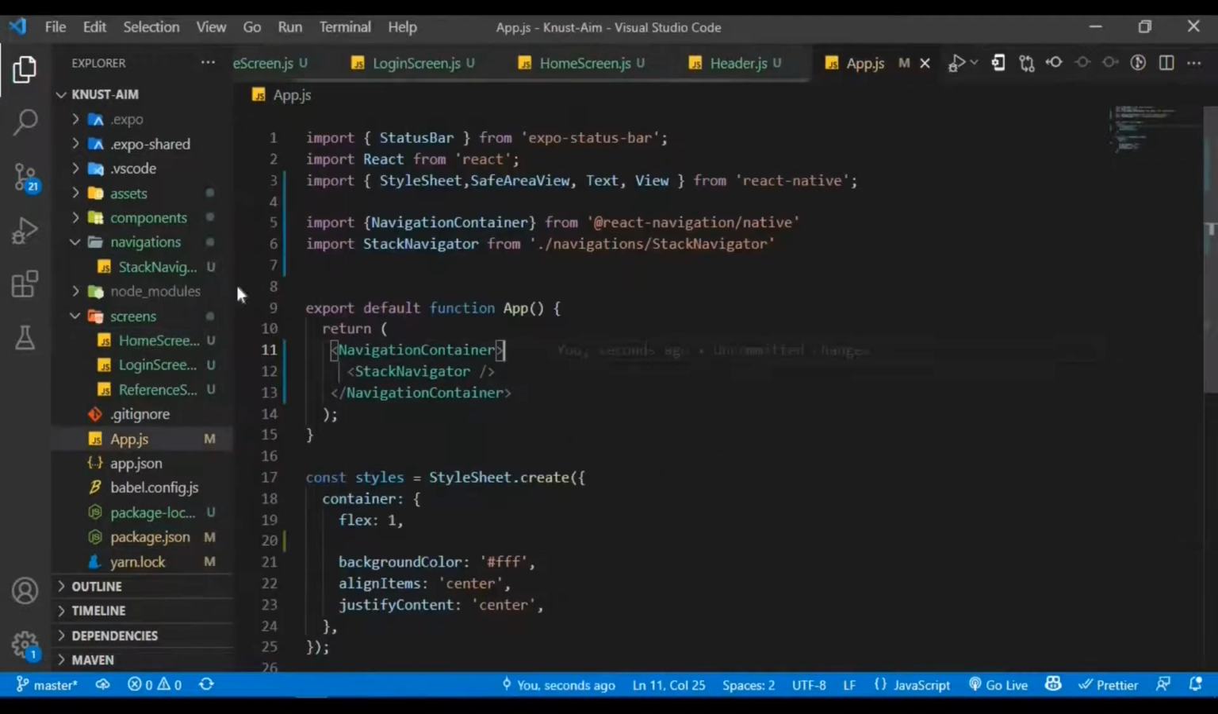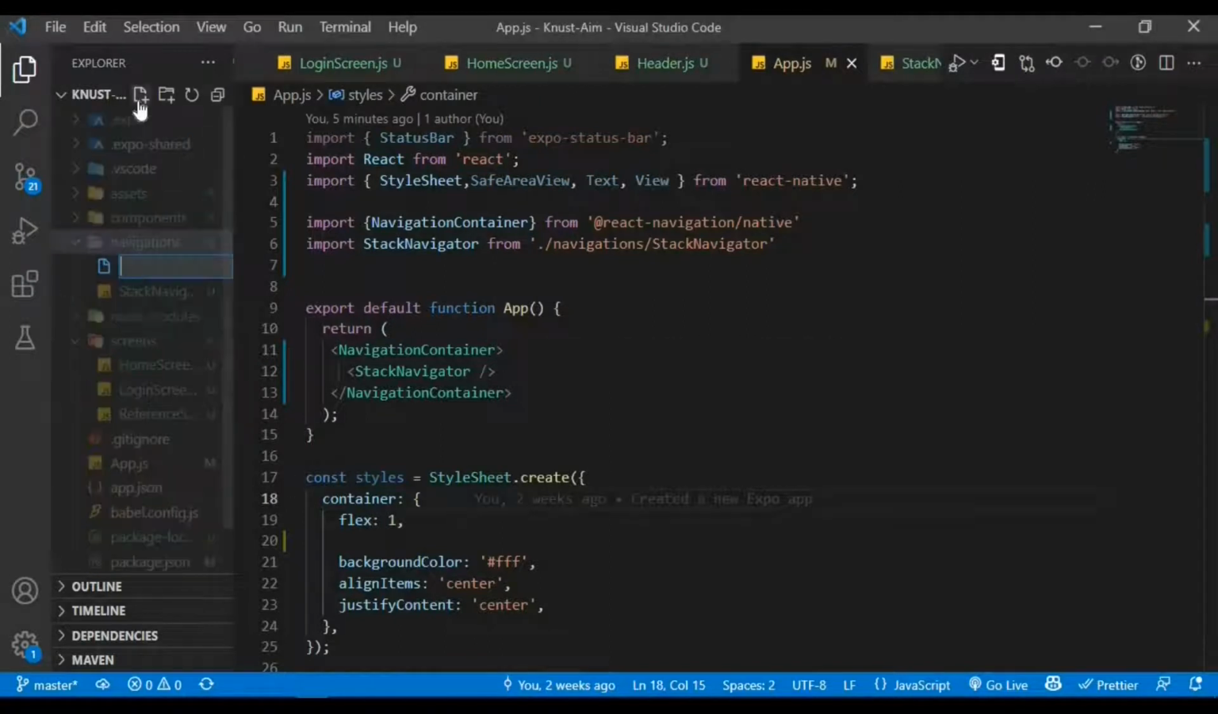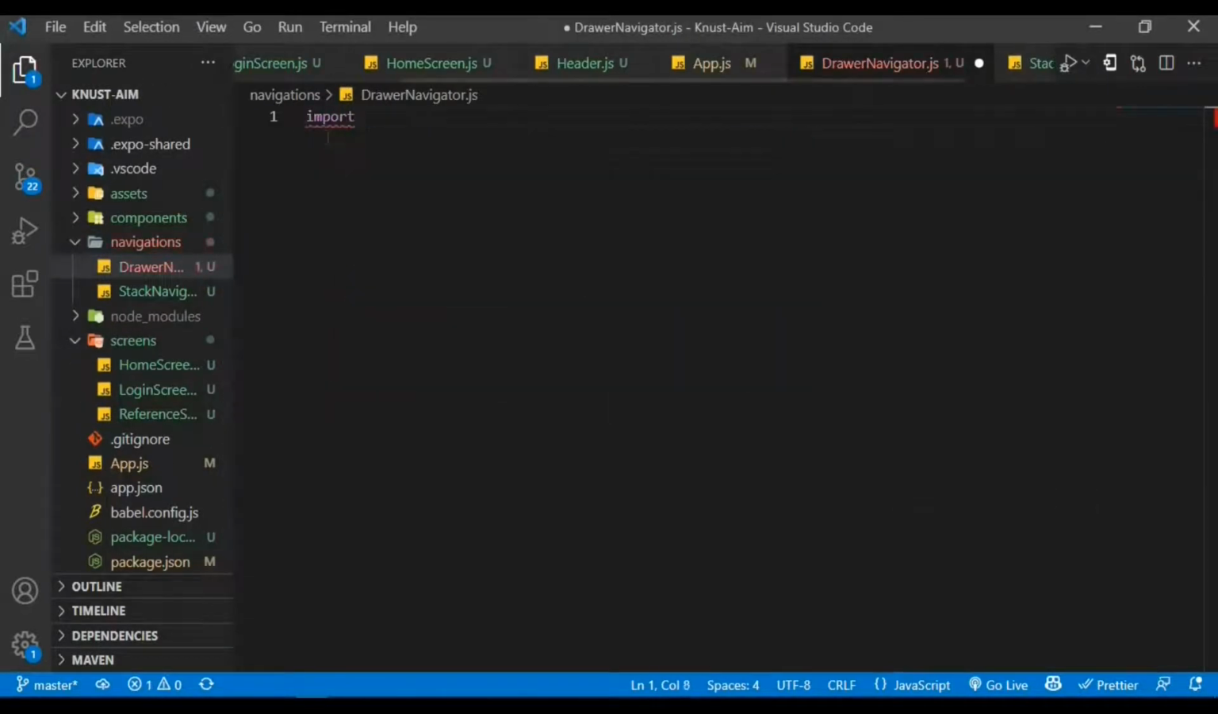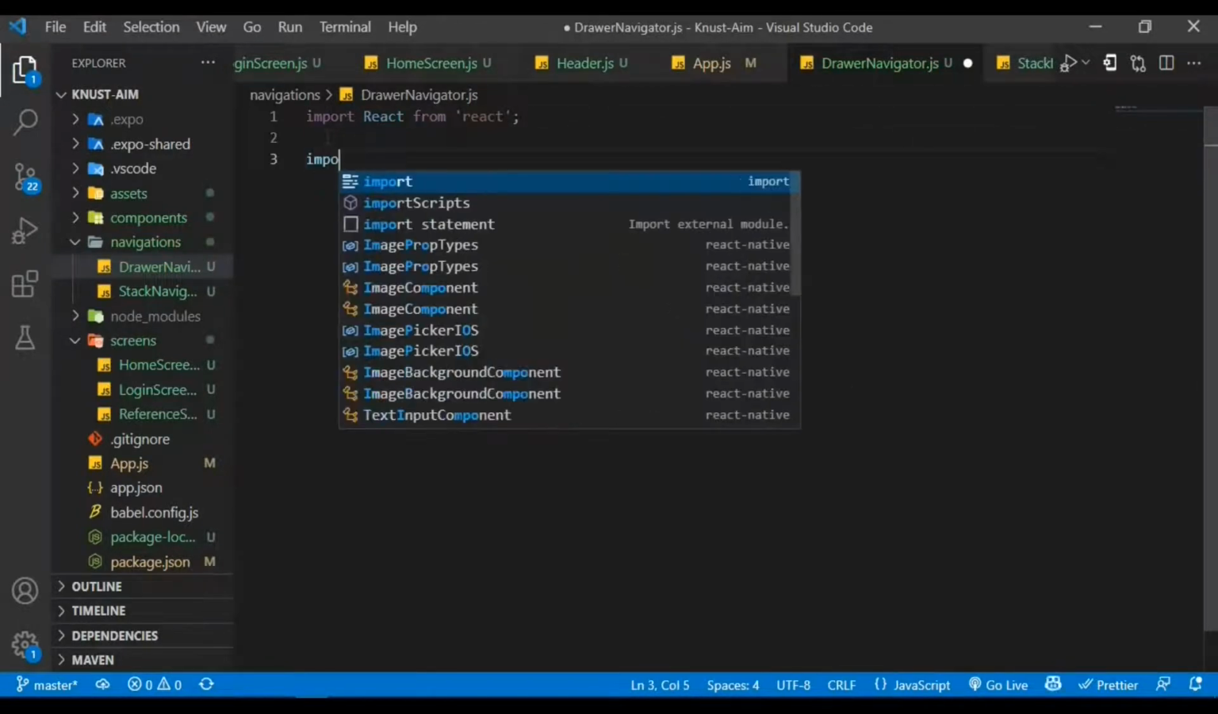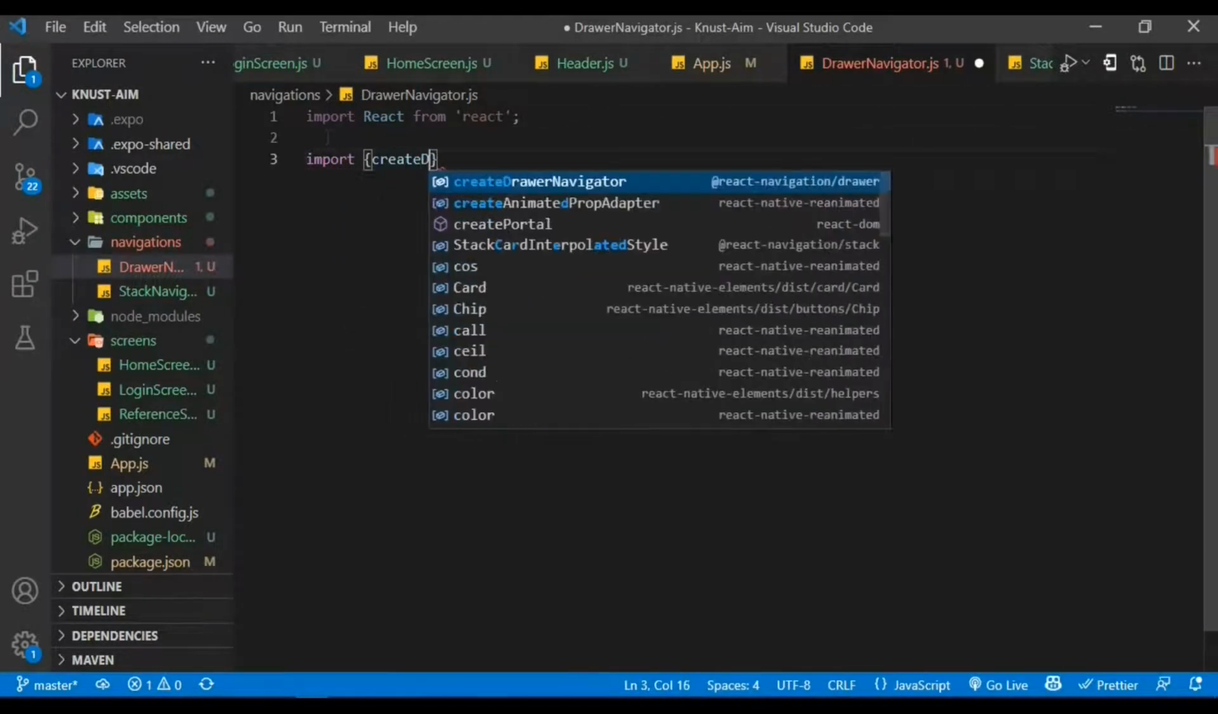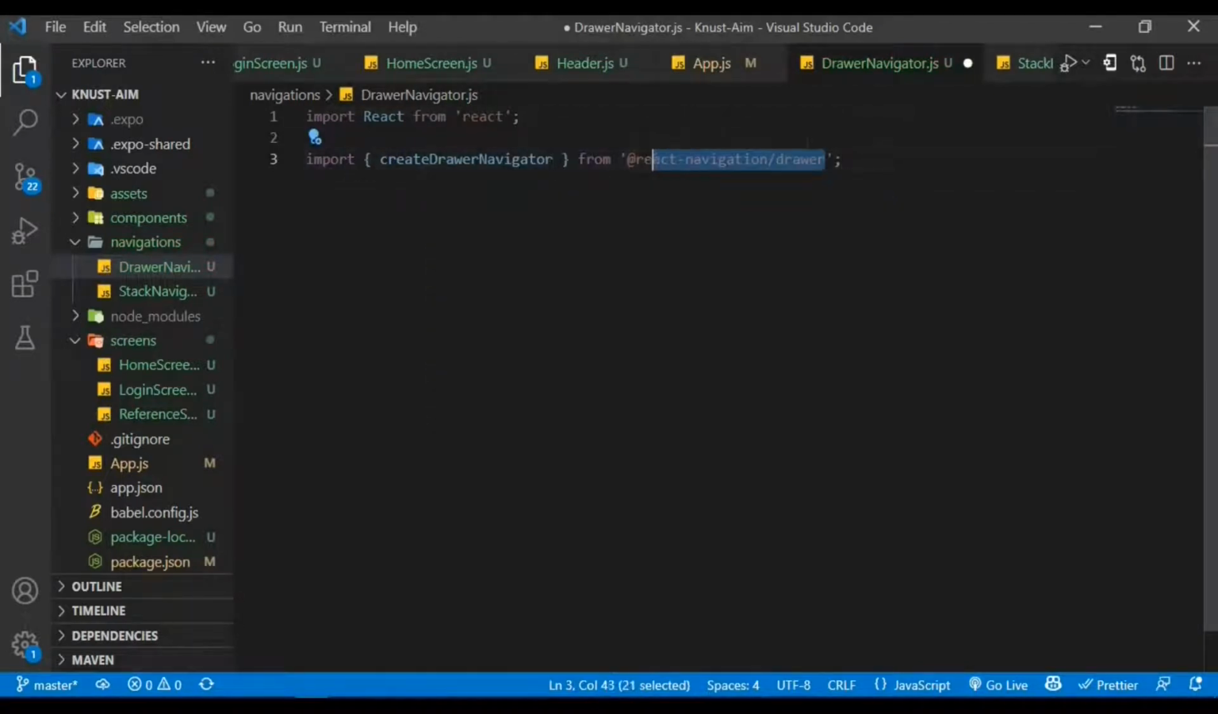Let's proceed to create a file within the navigation folder and name it drawer-navigator.js that will handle our navigations and the drawer screens. So within that, let's import React from React and also import createDrawerNavigator from @react-navigation/drawer. We then proceed by creating a constant variable of Drawer and assign createDrawerNavigator as a function to it. Let's create a drawer navigator function.